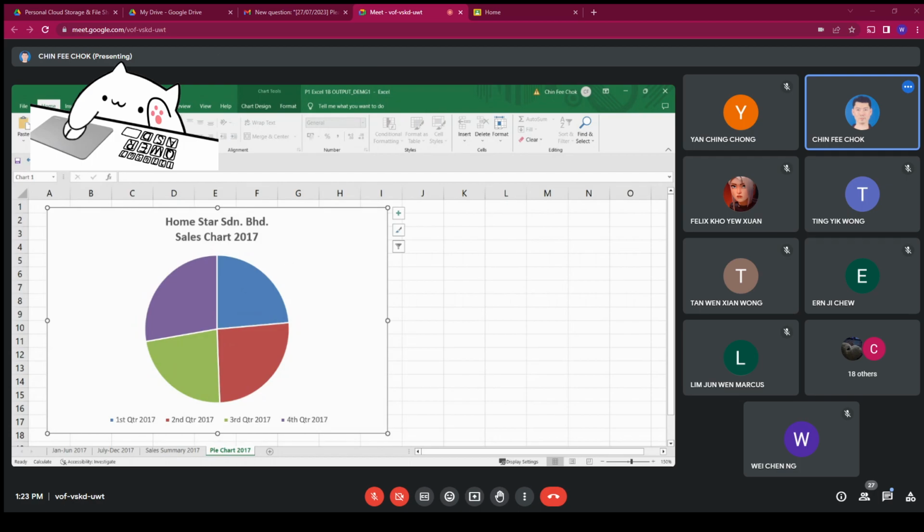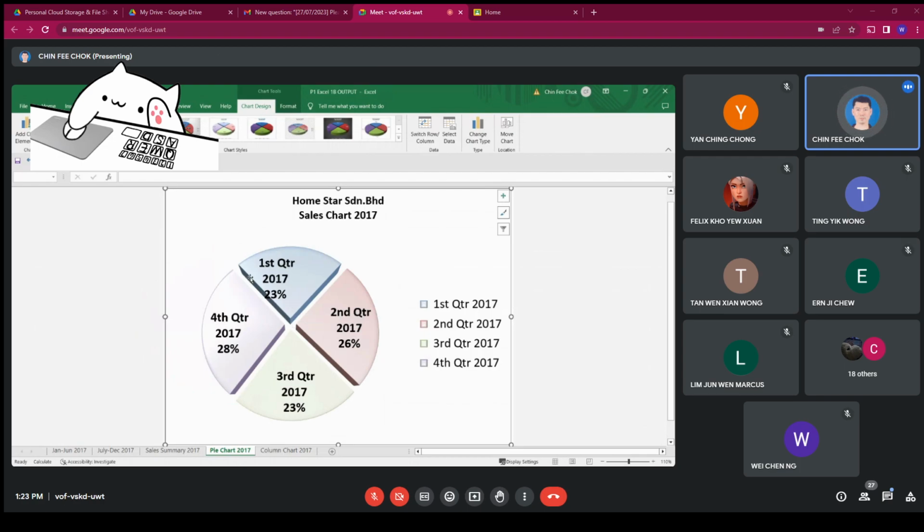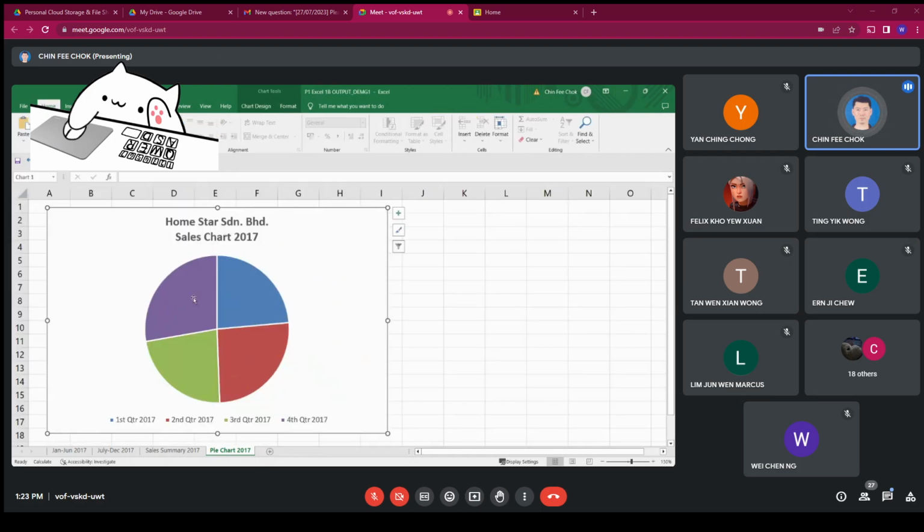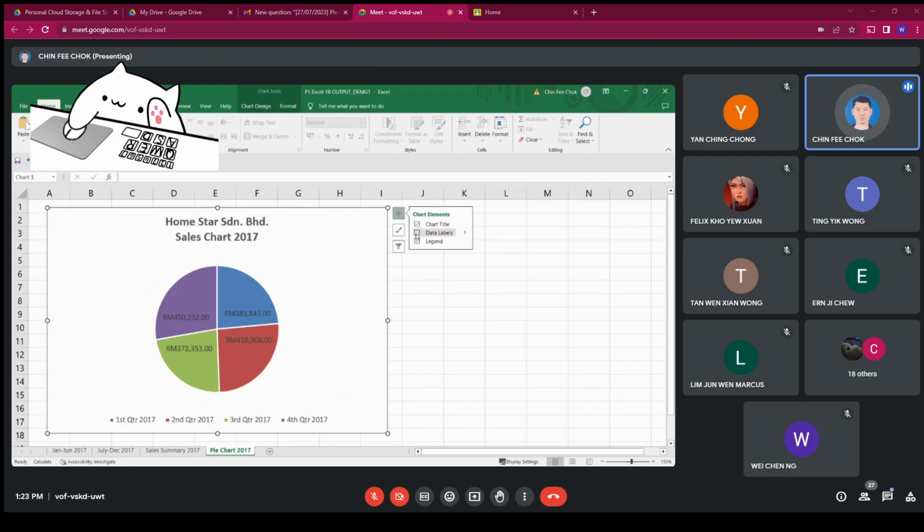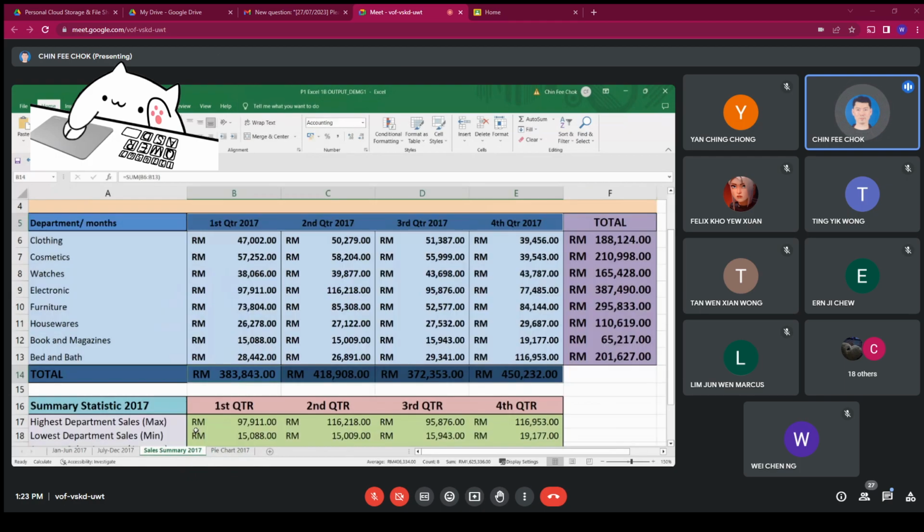And next one, how to get this one? First quarter and also the percentage. So we need to call out, right? Which one? We don't know, right? So we just go to the chart elements, plus button here. Then you can select data labels. Once you click data labels, then we show the total amount. Remember, it's this one.